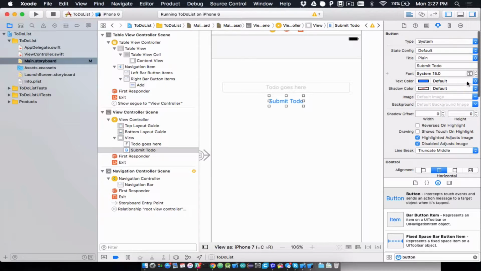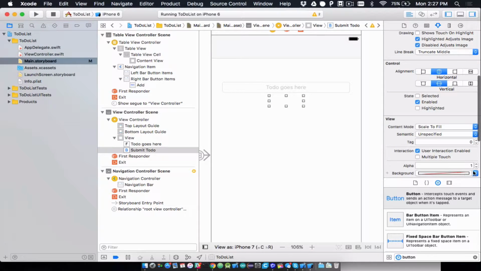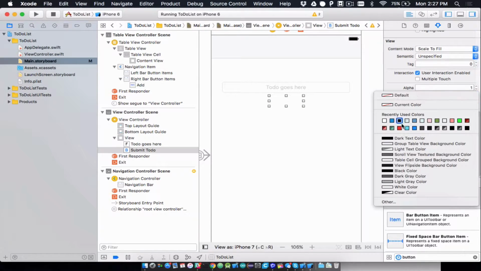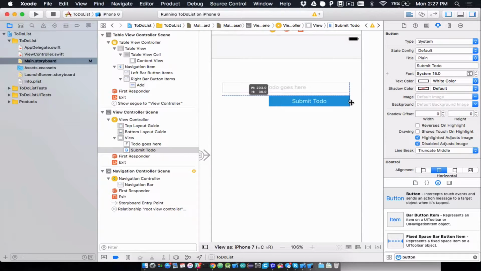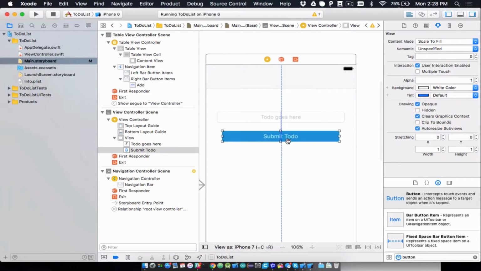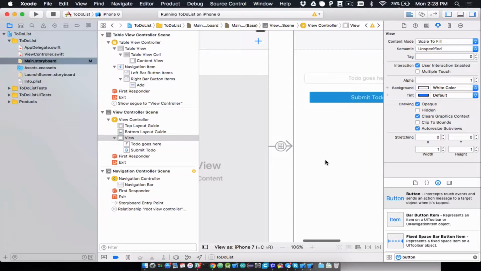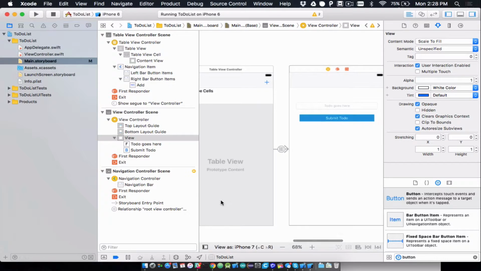And why not? Let's change the color of it. So I'm gonna go white and change the background, make it match the app. And that looks awful, but you know what? It's fine. Yeah, it's actually not that bad. Okay, so we got our to do. And actually, that's it for the view. I don't think we need anything else.